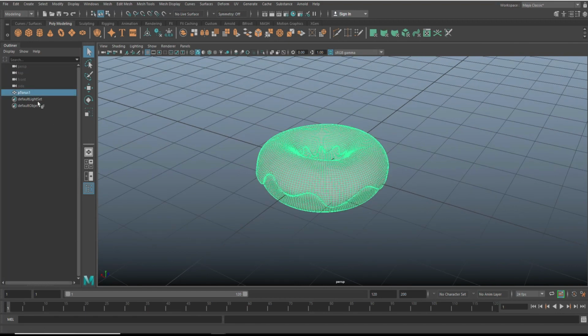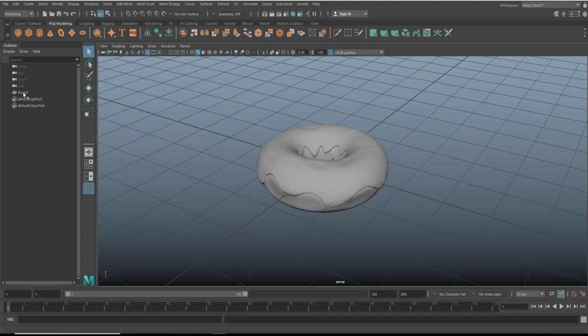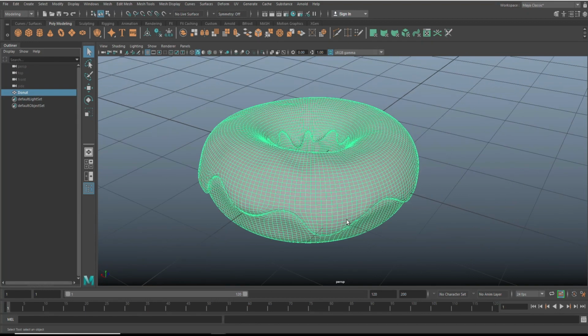So this guy, we're going to rename it. We have our outliner open. We're going to double click on it. We're going to call it Donut. There you go. Okay, so that's Donut. Now, what we're going to do is we're going to split this into dough and icing.